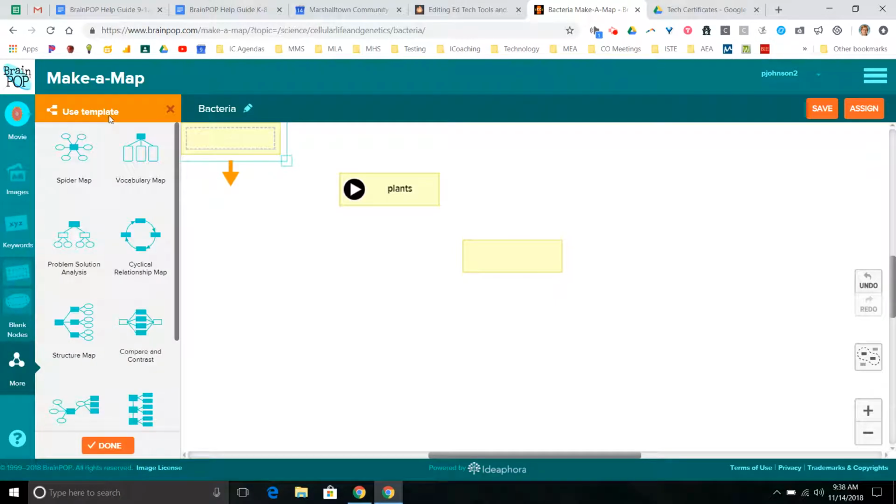There's also templates that you can use, a vocabulary map, cyclical relationship map. All of these kinds of things are here for you to use or for you to assign to students. So like I said, you could start it and say, okay, here you go, finish the rest of it.